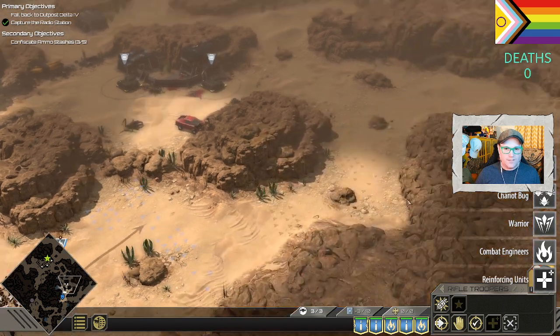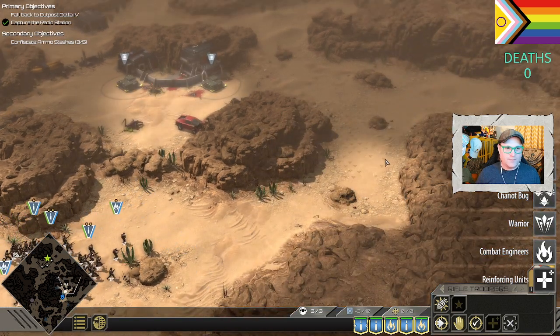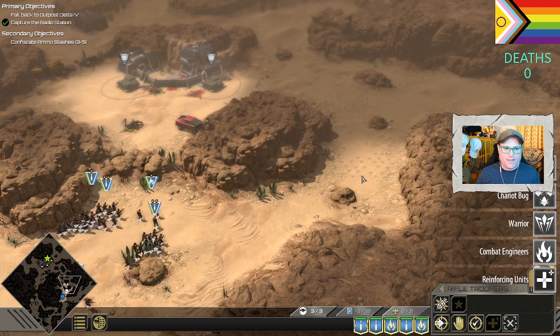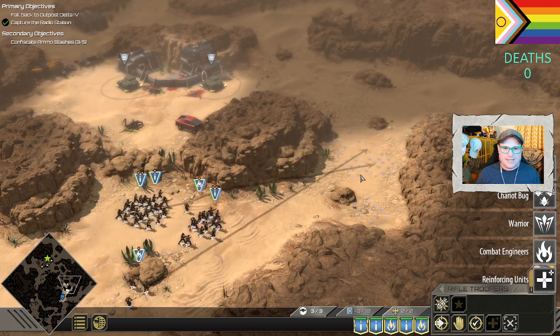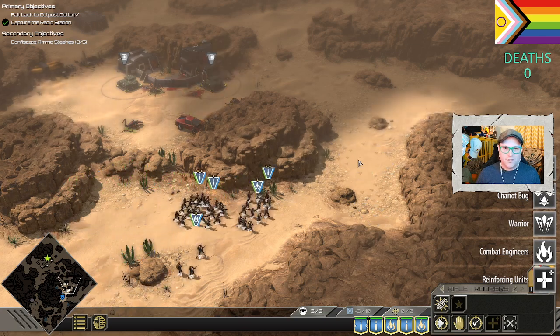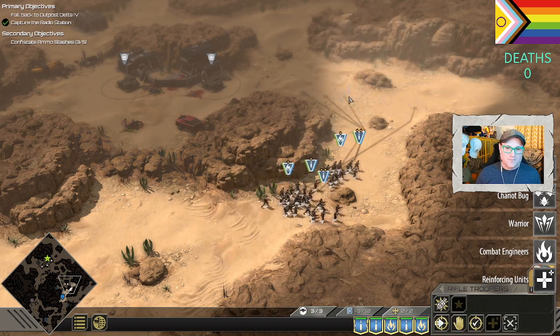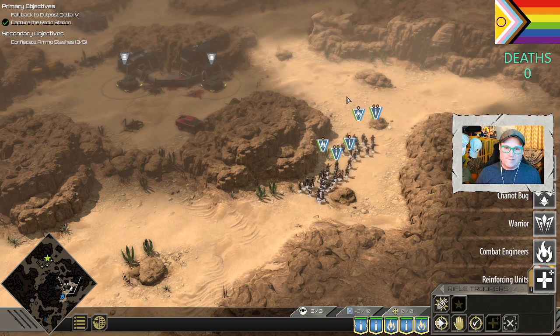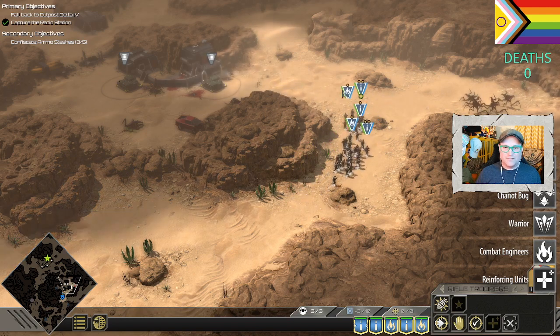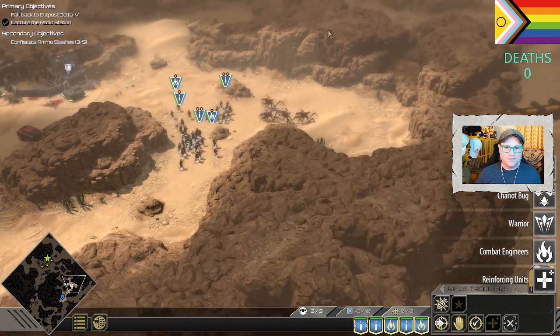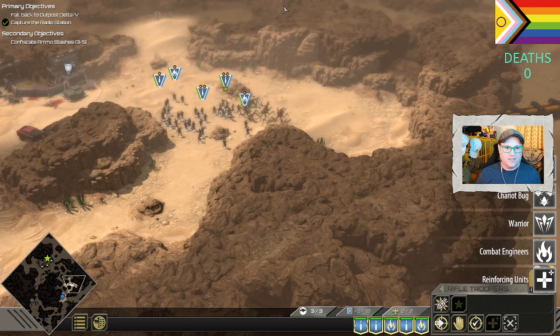What if I go this way around? I want to grab those 2 ammo caches on the way to satisfy the secondary objective. Glad it's not a timed mission. Oh, we got a few bugs. Not too many.